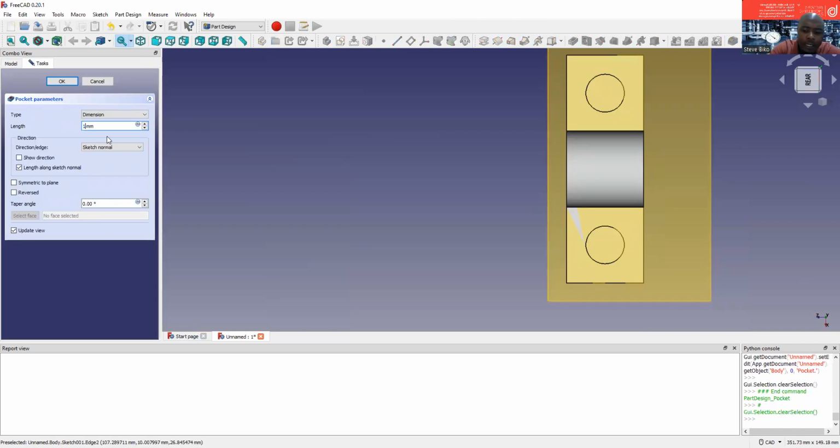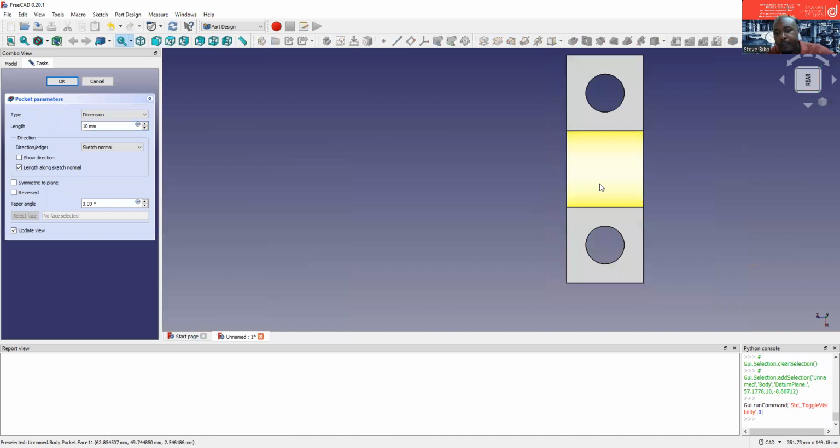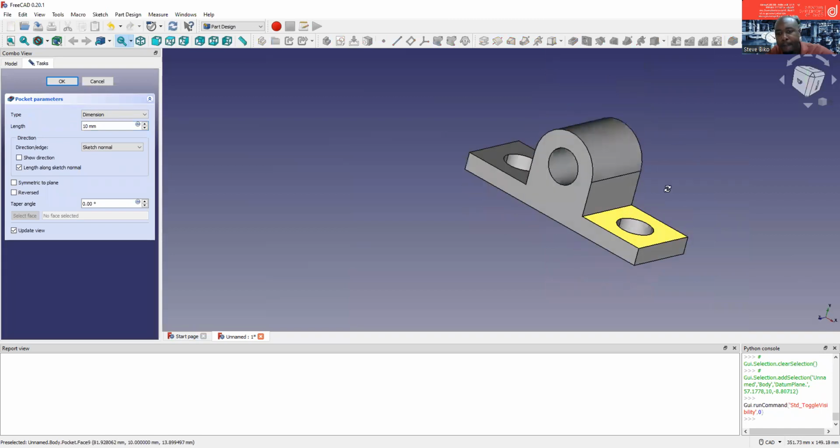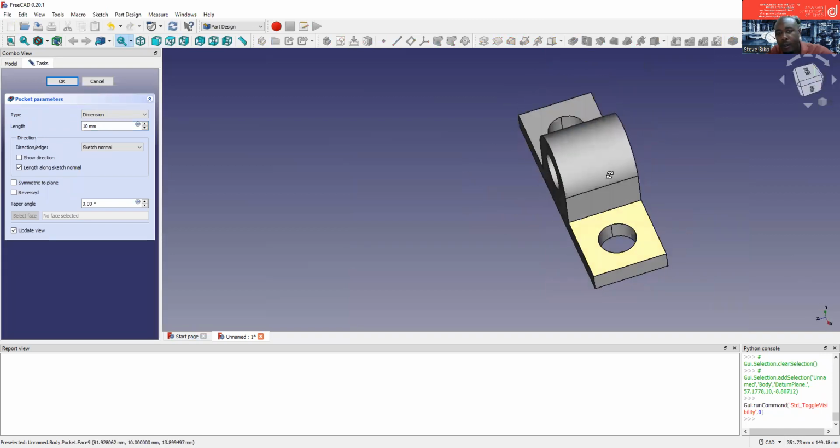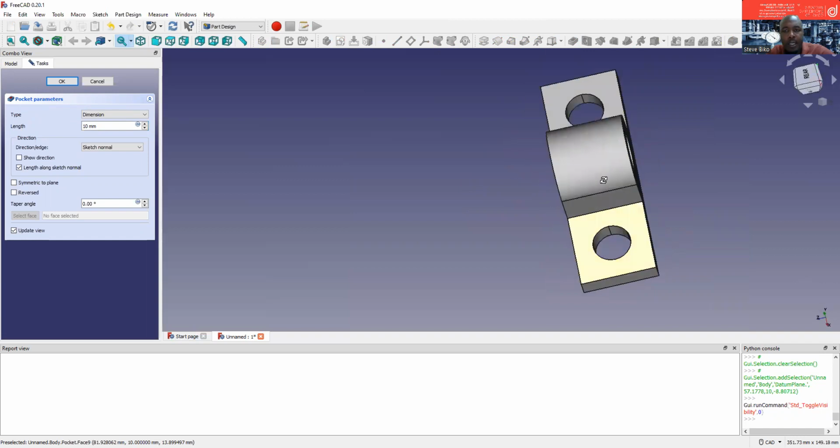So our pocketing size is 10, since the thickness of the base is 10, and there we go. And we delete the data plane.